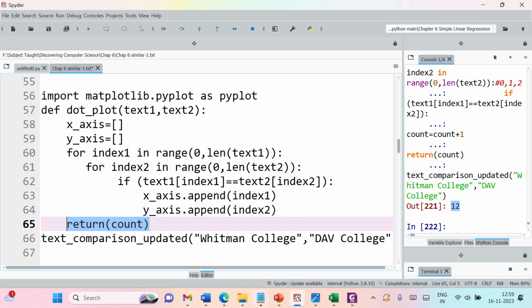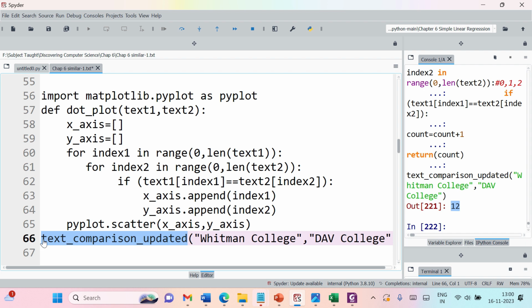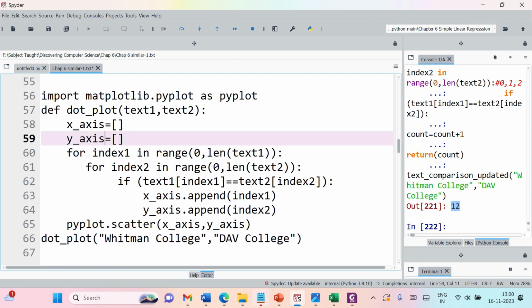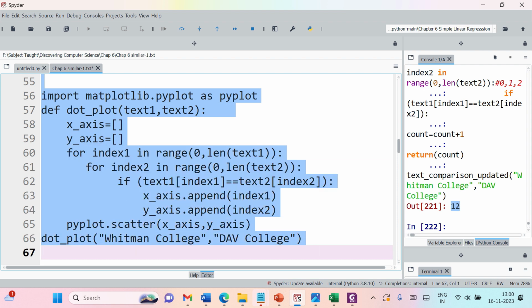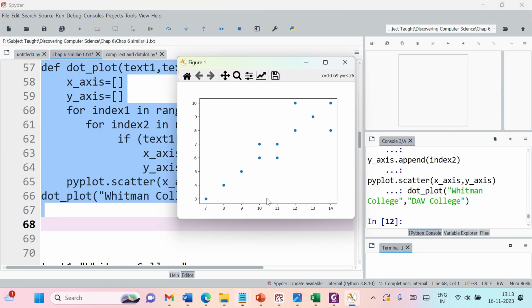Since the lists are populated, I can call a function which is available in my pyplot library. In pyplot I have a function called scatter, and in this scatter function I can pass my two lists, the x-axis and y-axis. Let's call this function with these values, Whitman College and DAV College. So I think my code is complete. Let's run this. So you can see that I have a plot. These are the dots which indicate the similarity between these two texts. Okay, this is working fine.